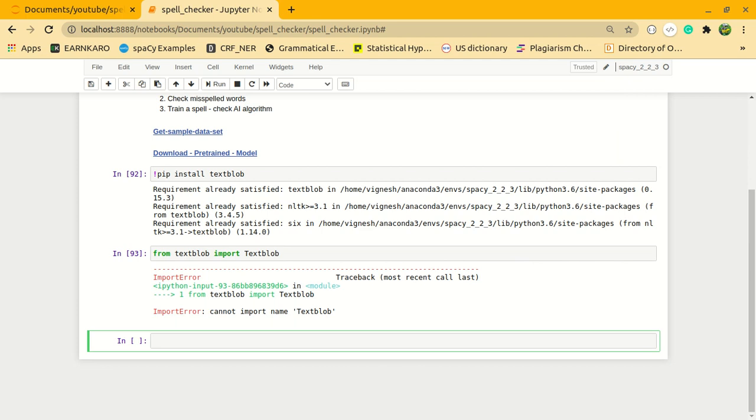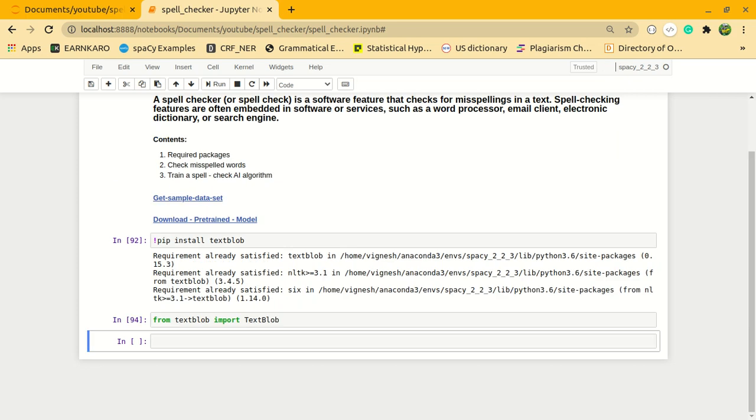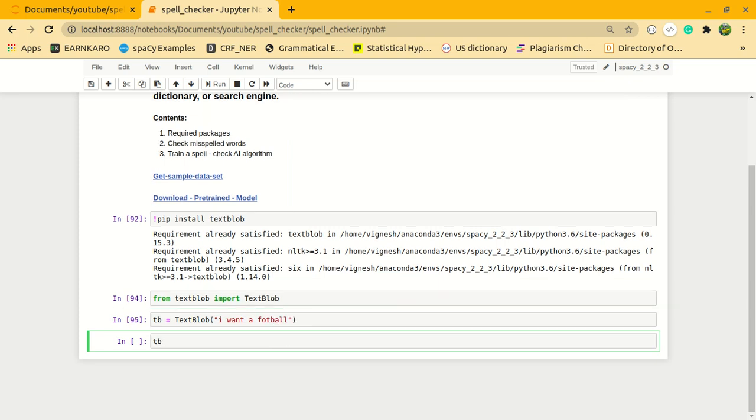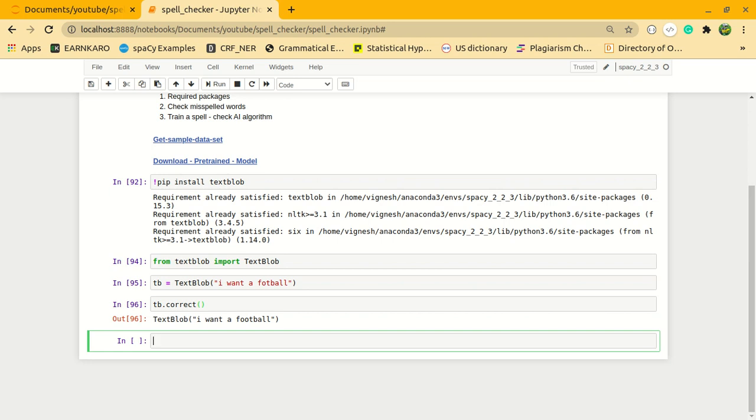Okay, I get an error saying that from textblob import textblob. Okay, yeah, make sure you give the correct class name here. Now let us instantiate this particular class. Say tb equals textblob, just pass in the sentence, I want a football. Now let us check the spell is tb dot correct. Okay, yeah, we are able to see I want a football here.